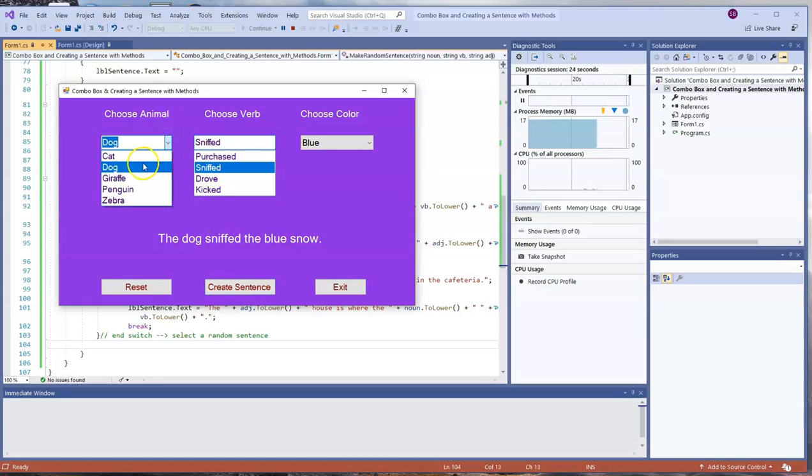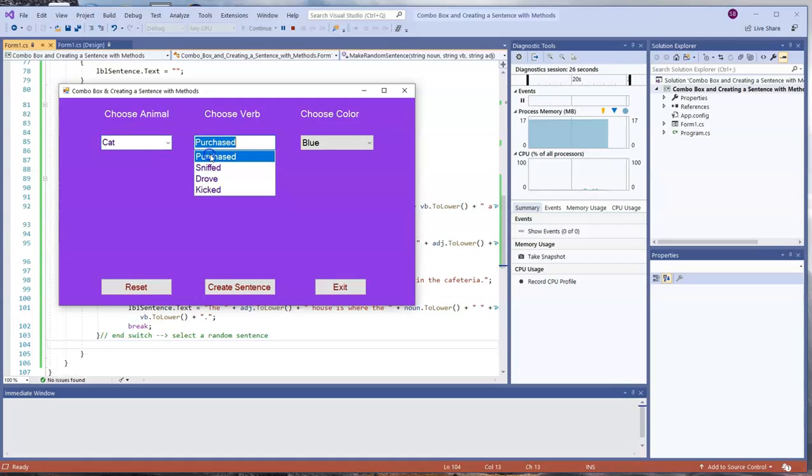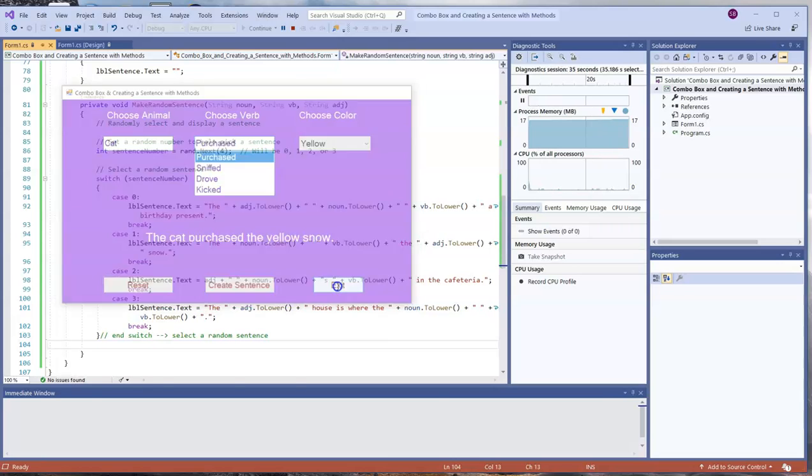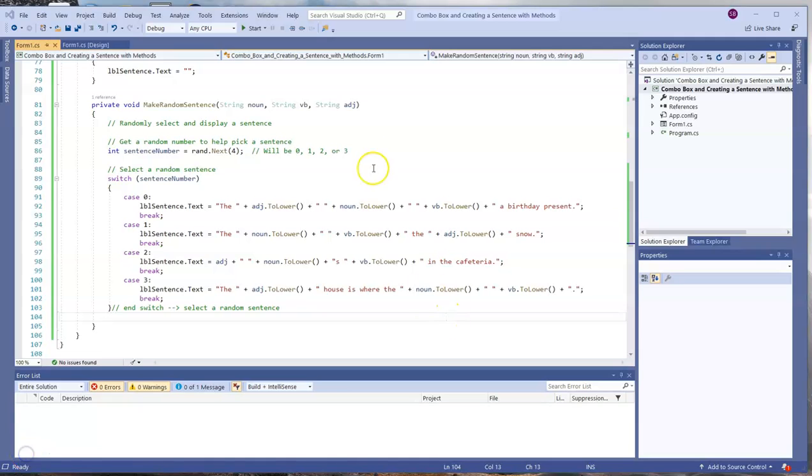I'll switch it up, and we'll get a cat purchasing yellow. The cat purchased yellow. Ooh, be careful buying yellow snow. Always be careful with yellow snow. Probably because it was a cat. I think a dog would have been smarter and not spent any money on yellow snow.